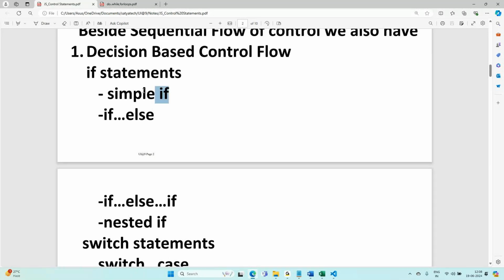Okay. Now what is simple if actually? Simple if is nothing but which is used for a single condition, and if that condition is true, what will happen? It will execute the true statements. Otherwise, the control will go out of the if. So here again the control is important. The control enters the if. The control checks the condition.